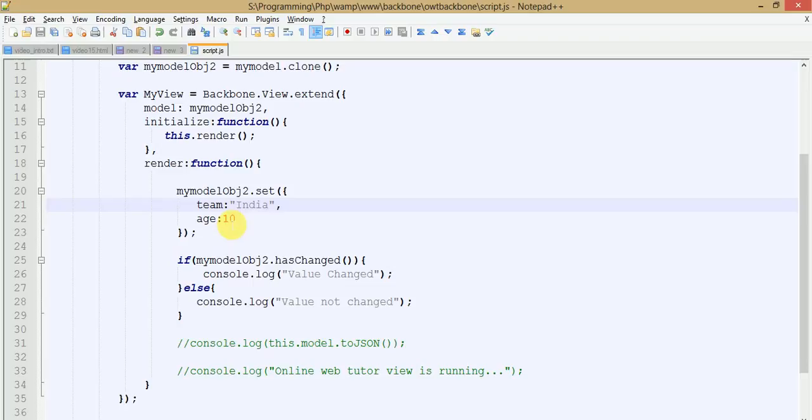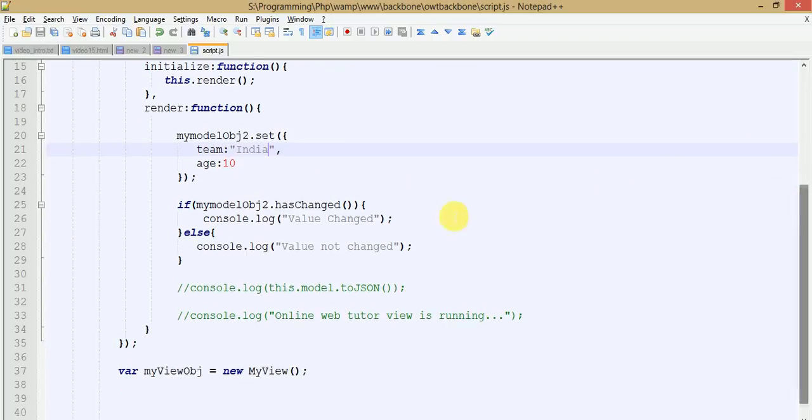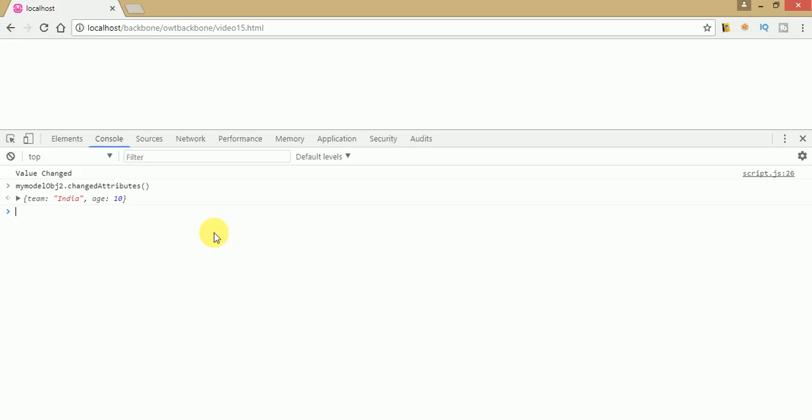So let's see in action in our code. When hasChanged detects that the value of a model object has changed, we want to print it in our browser console. myModelObject, just copy that, paste it here, dot changedAttributes. So when hasChanged returns a true value, meaning the model object values have changed, we can track the changed model values by using changedAttributes. Just save your file, go to browser and refresh your page. Successfully we can track the changed values. As we can see, the team and the age are what we have changed so far.